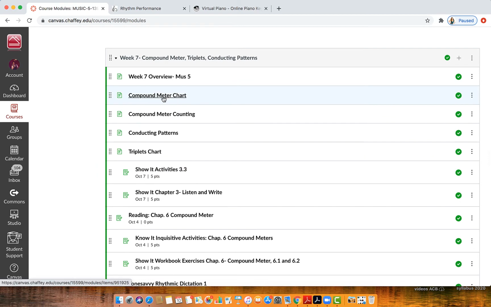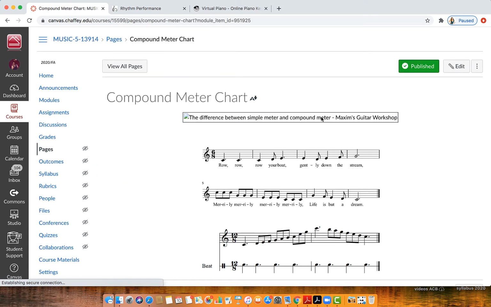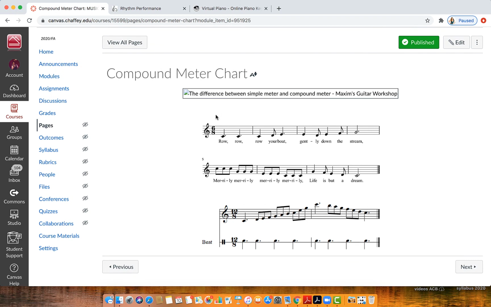Compound meter. Now in compound meter, you're basically looking at 6/8, 9/8, and 12/8. And what happens with compound meter is the pulse. 1 and 2 and 1 and 2 and that's simple, but now in compound it gets divided by 3. So we're really feeling 3/8 notes. So 6/8 means each measure contains 6/8 notes. 6 beats of the measure, 8th note gets the beat.